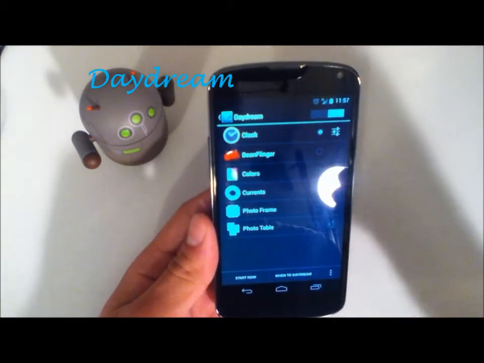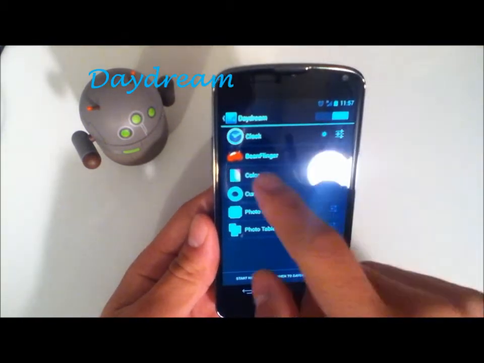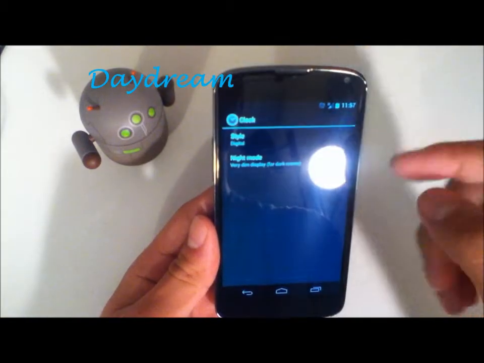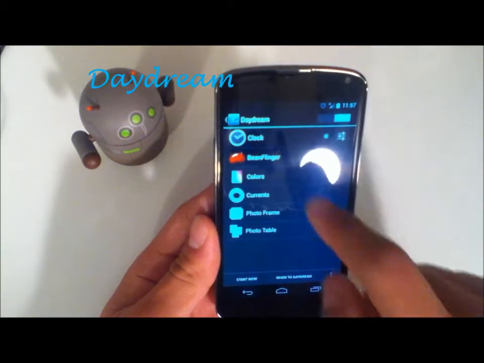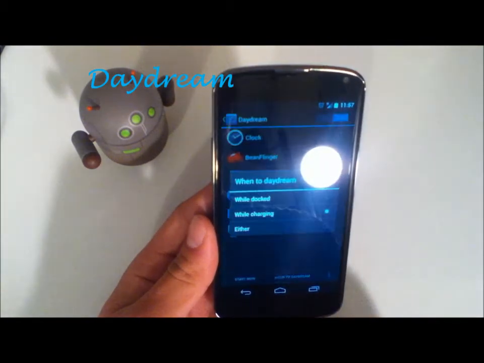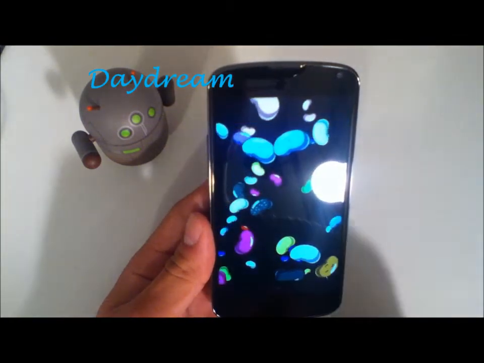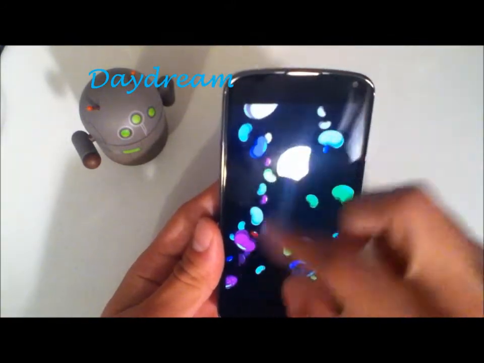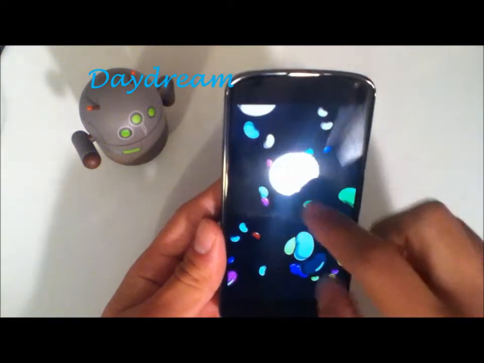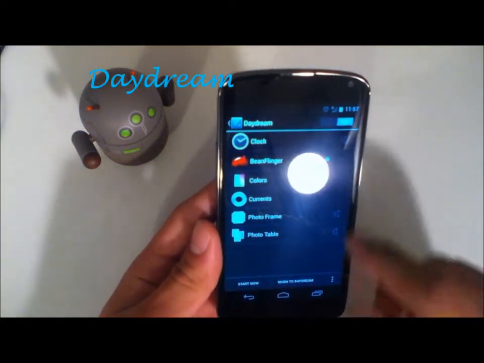This is much like a screensaver, in that you can have the clock, and you have your settings for night mode or the style of the clock. You have Beanflinger, so start now. Beanflinger will be like a screensaver if your phone is plugged in and charging. You can go ahead and just play with those while it's charging if you really want to.